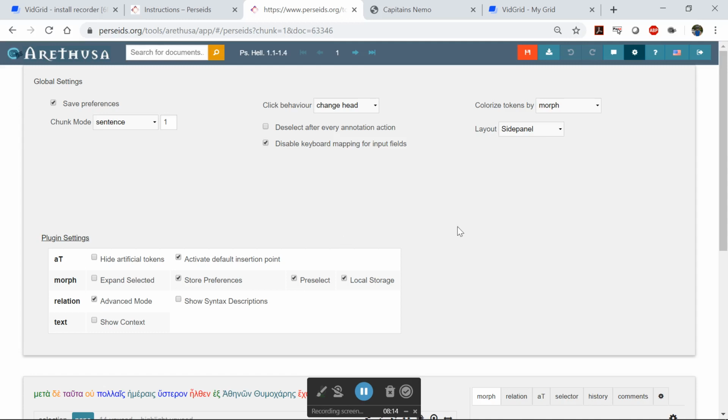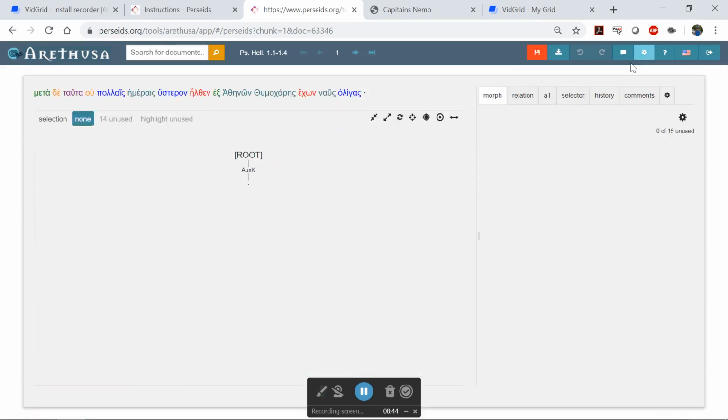If you have your own Greek keyboard that you like, so for example, I have the Linguist software Greek keyboard and I really like it. So I like to use it. So I have them disable the keyboard mapping for input. If you don't have a Greek keyboard and you're going to use theirs, then leave that unchecked. Make sure you're colorizing by morphology. That's absolutely important. All of this should be good. Save preferences. That all should be there already. And then when you're done, click the settings button again and that will disappear.